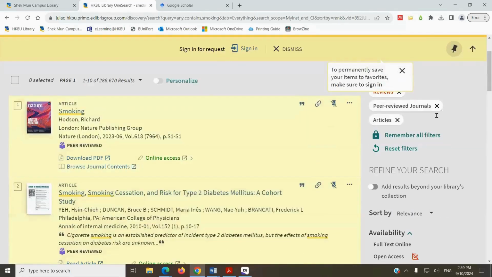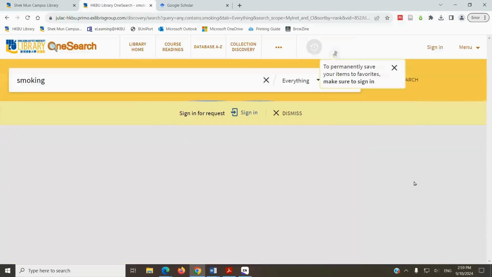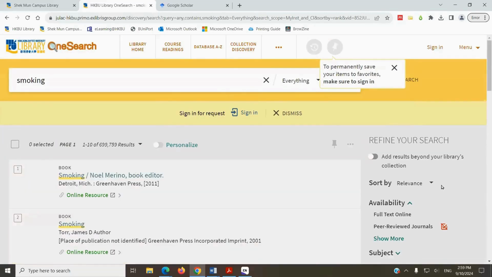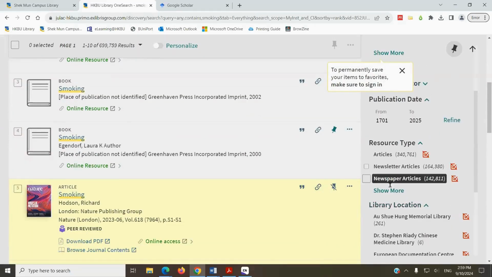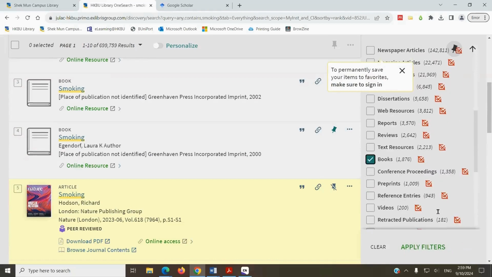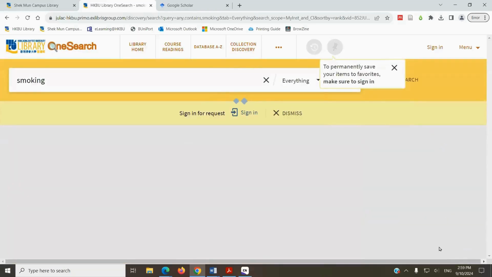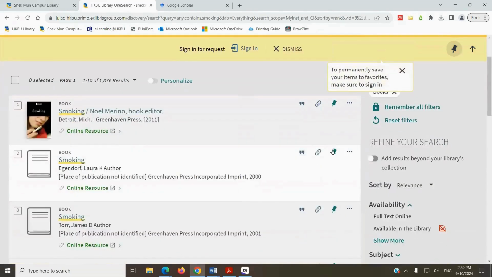If I want to find books instead of journal articles, I can reset the filters. And then, of course, here under resource type, I can show more and then select books. And then apply the filter again. Then maybe I can check the first 5. So click on the pin button again. So pin the first 5.